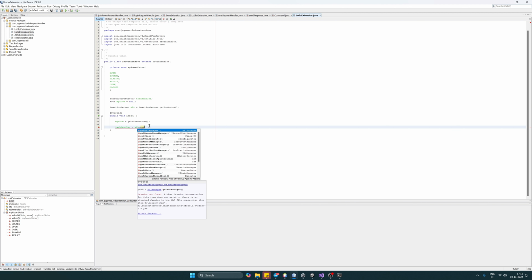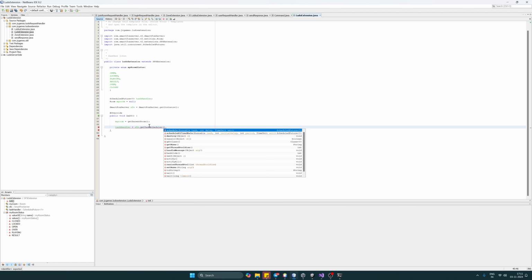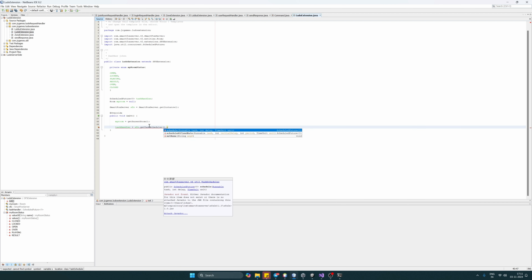So get task scheduler dot schedule at fixed rate. Here you can find the runnable task name, which is the function name, and int initial delay. So once the room is created, how many seconds should it wait to run this function? And the second one, int period, which is how much time interval it should run at.